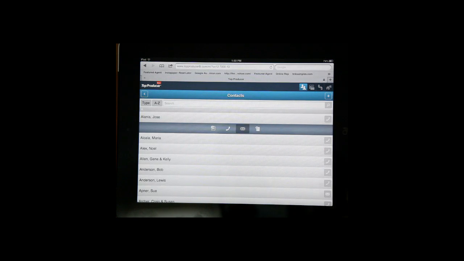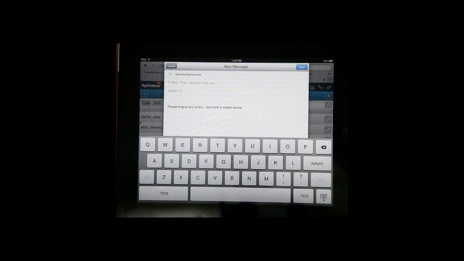What's so neat about it is if I select the email option, it's actually opening my native email application on the iPad. Now, as of today, when I'm using the system right now, it does not fully synchronize with Gmail and Outlook, but that's supposed to come by the end of this month. So if I send an email to Veronica right here, it goes out through my Gmail. All my contacts, my calendar appointments, and my emails will sync back and forth. I can add content into my Gmail account, and that's going to be in my Top Producer on my mobile application, and vice versa. So you're probably already comfortable using those apps.